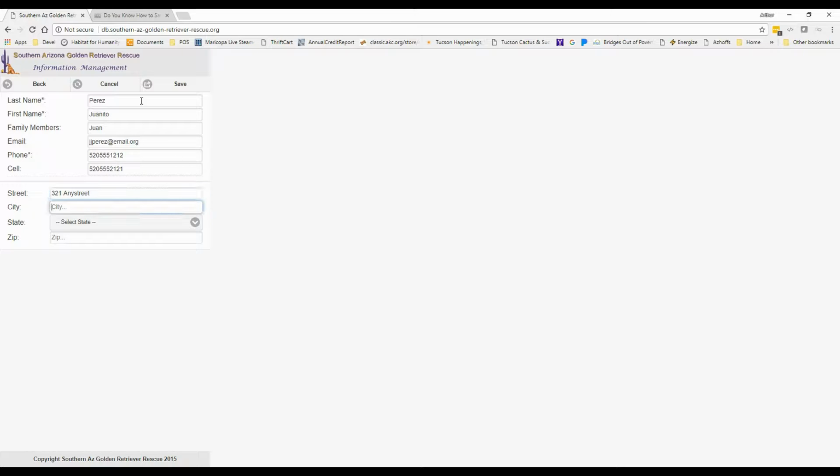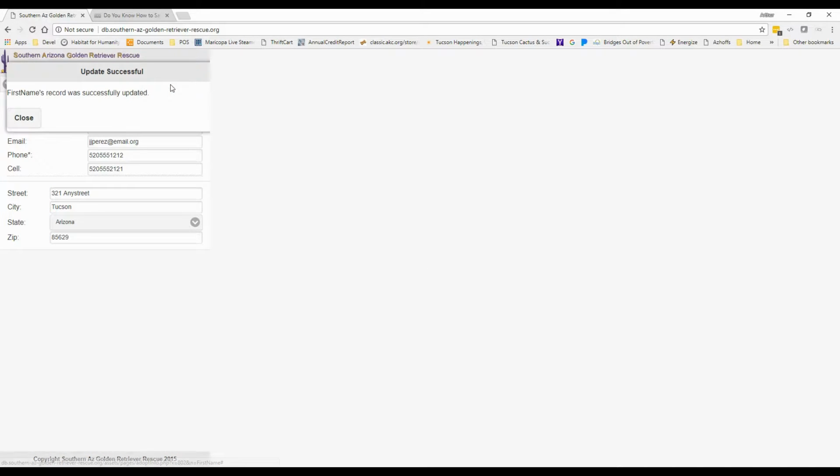Their street is 321 Any Street in Tucson, Arizona. Select that from the pull down. And their zip code is 85629. And we'll do a save.